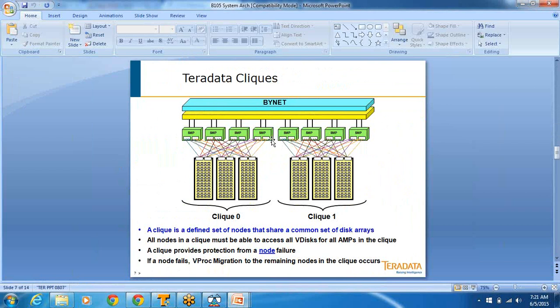Whatever nodes share the same set of disk array controllers are grouped into a thing called a clique. Why the nodes are grouped into a clique is the question. What is the necessity of grouping the nodes into a clique, whenever you have a larger number of nodes?